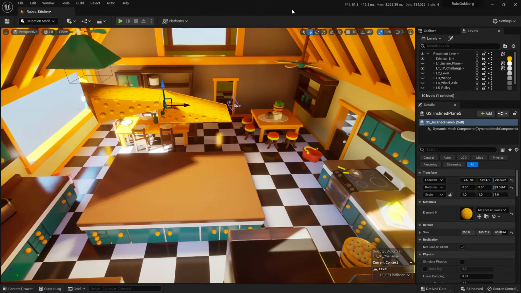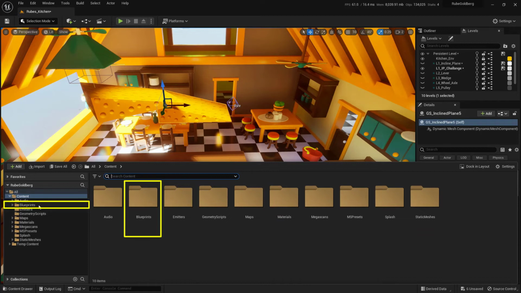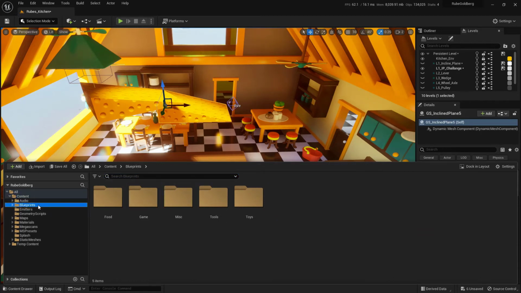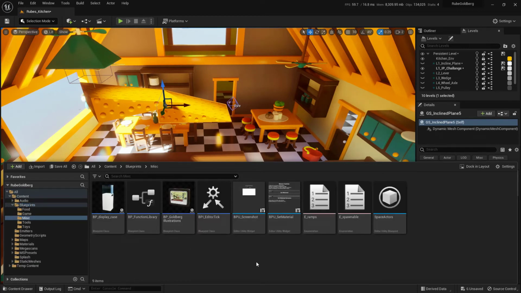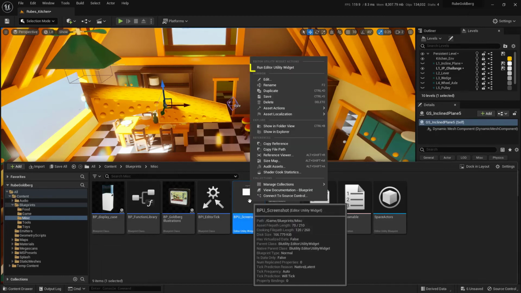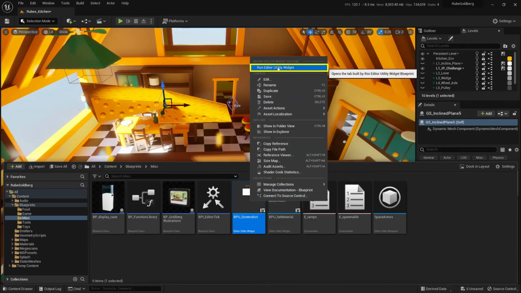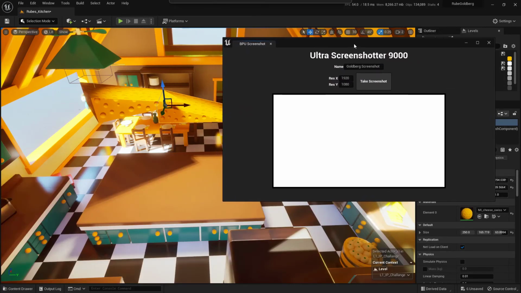To get to this tool, you're going to open up the content drawer down here at the very bottom, and you're going to want to go to the Blueprints folder. Inside of the Blueprints folder, go ahead and open up the Miscellaneous folder. And in here, you're going to find a BPU, this is a Blueprint Utility, screenshot. So just right-click on this, and at the very top, there's this Run Editor widget. So go ahead and click on this. You're going to get a little pop-up that shows up here.